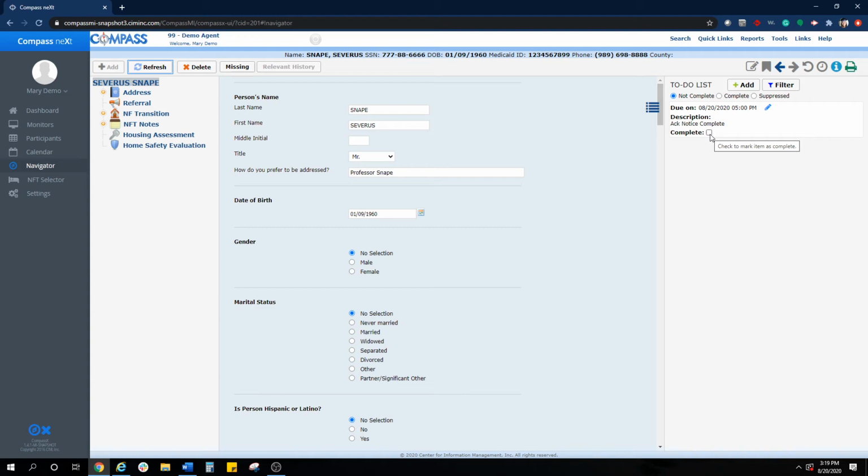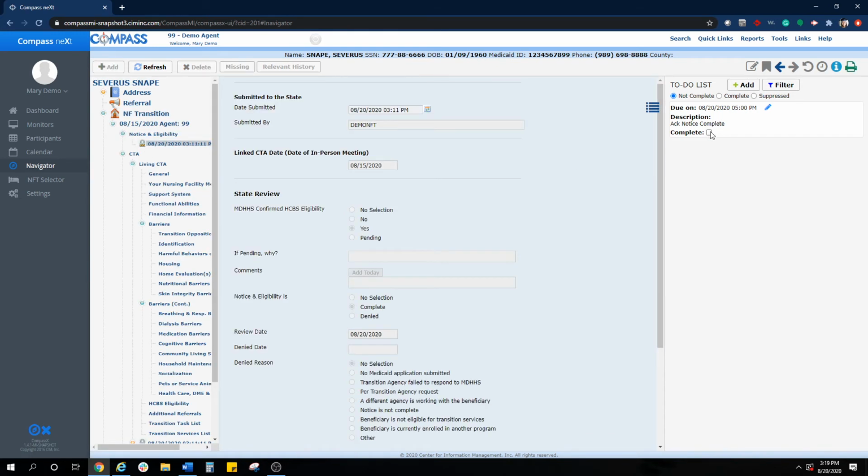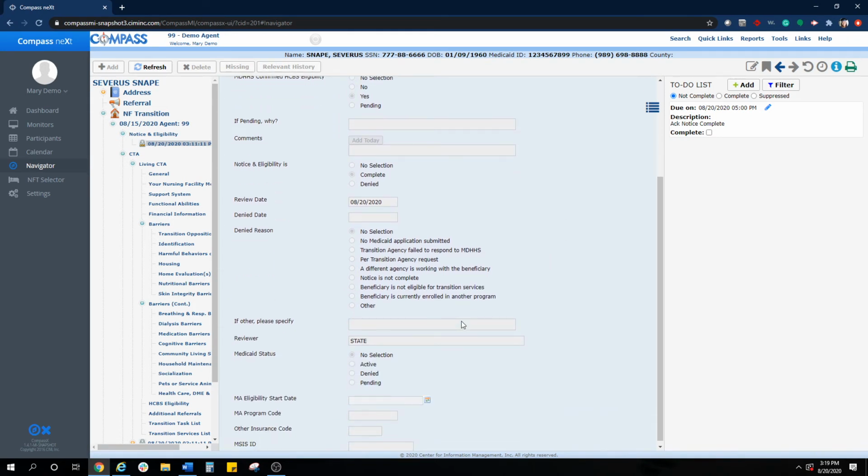As soon as I have reviewed whatever they have put in the state review section, then I would acknowledge that and check that off as done. The acknowledged to-dos really exist to alert the agent that, oh hey, the state has reviewed your notice, you're good to go with the next stage, or you're denied, and you should read the denied reasons and check that out. If the state would have clicked denied, this would say acknowledged notice denied. So that's the difference. Again, the due date and reminder date automatically are set to today's date.